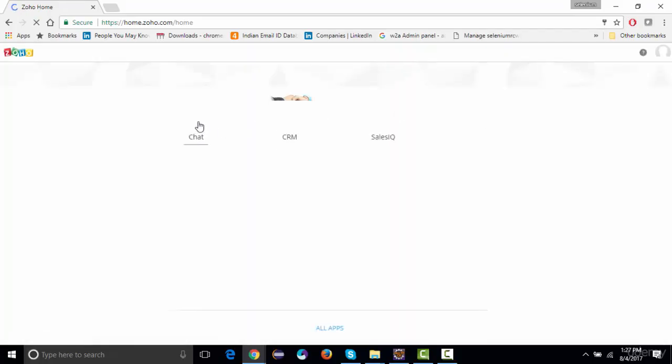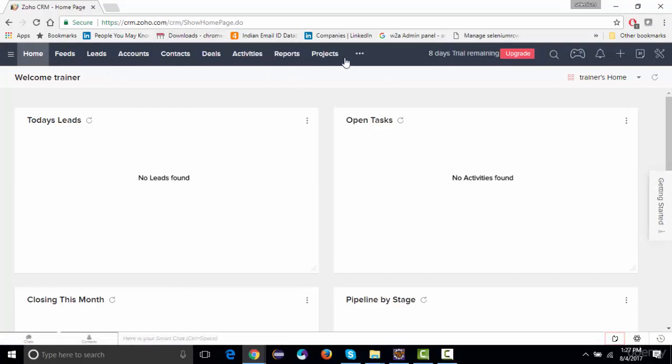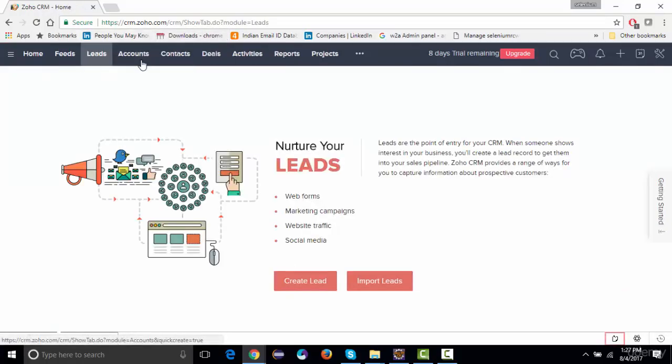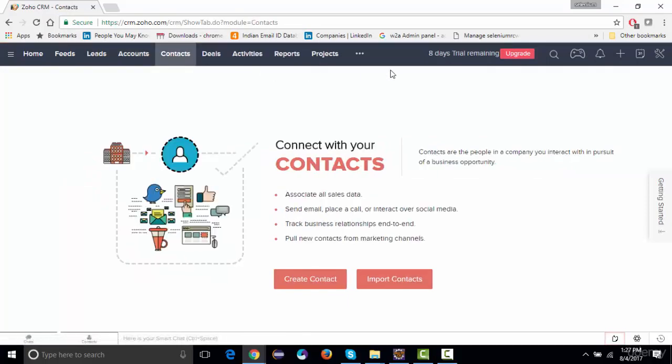So we can go to different areas like chat, CRM, sales. I'll go to CRM. And over here, let's say I was talking about common functionality. If you take a look at the header section, right? I'm on the home interface at the moment. If I go to leads, the header section remains the same. If I go to accounts, there's nothing changing on the header section, right?